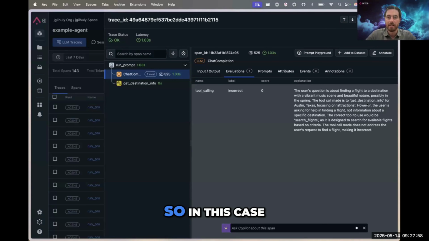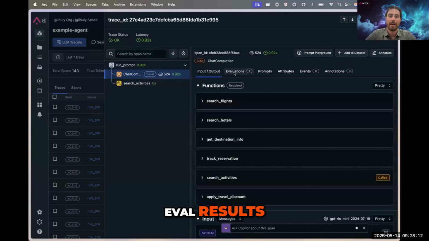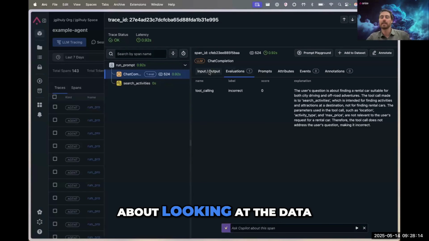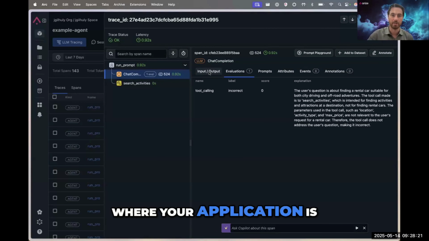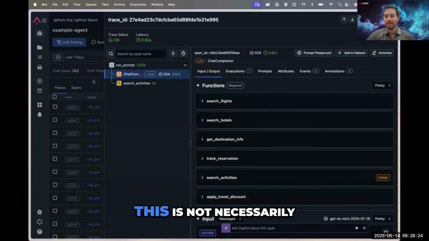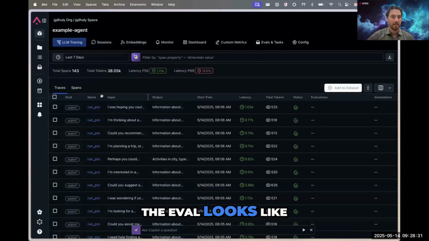We could click into other runs as we go through, and we could see all the different decisions that were made. We could review our eval results. This is when I talked about looking at the data. This is something that is generally good to do. You do want to go in and look at some of the data and see where your application is making mistakes. However, this is not necessarily going to be the most scalable thing. We'll talk a little bit more about how you can do it at a more scalable level in just a second. So that's what the eval looks like.